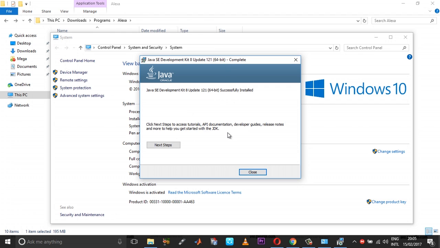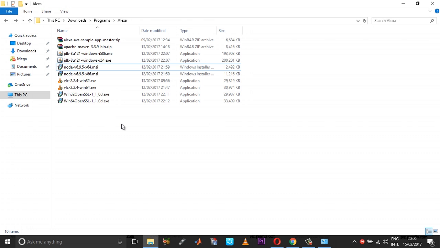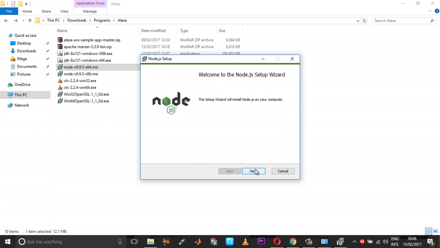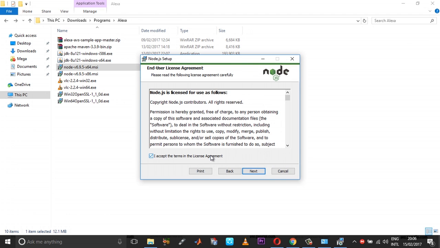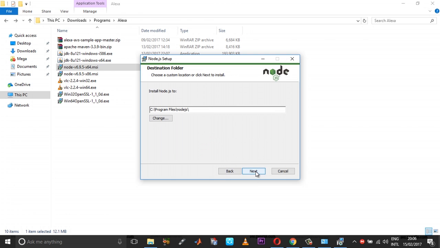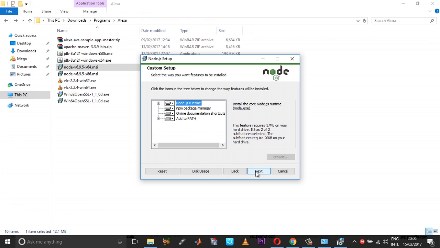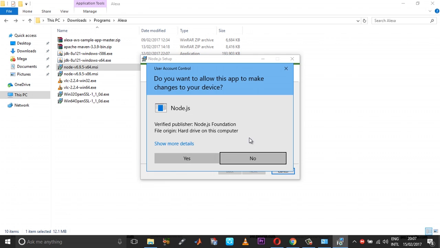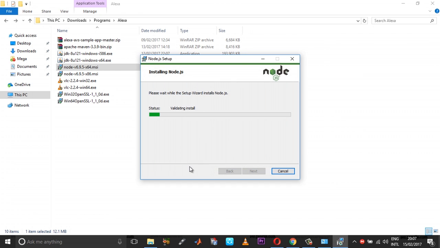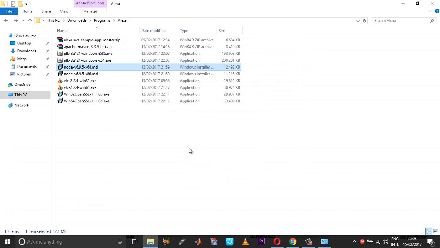Now it says that it has been successfully installed. Choose close. So next step is to install the Node.js. Each and every time, just make sure that you are running the software of the same architecture. Choose yes. Now click finish, and now you need to install the Apache Maven.